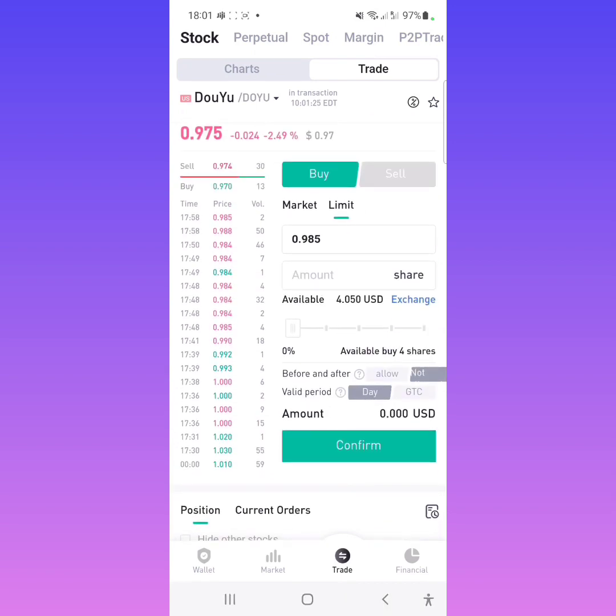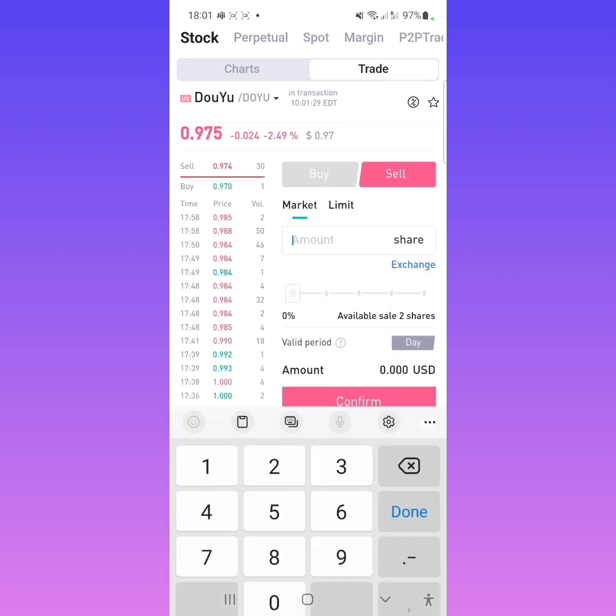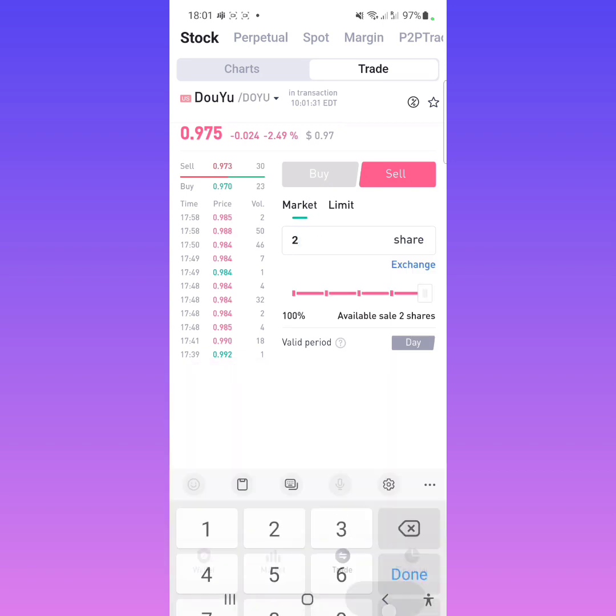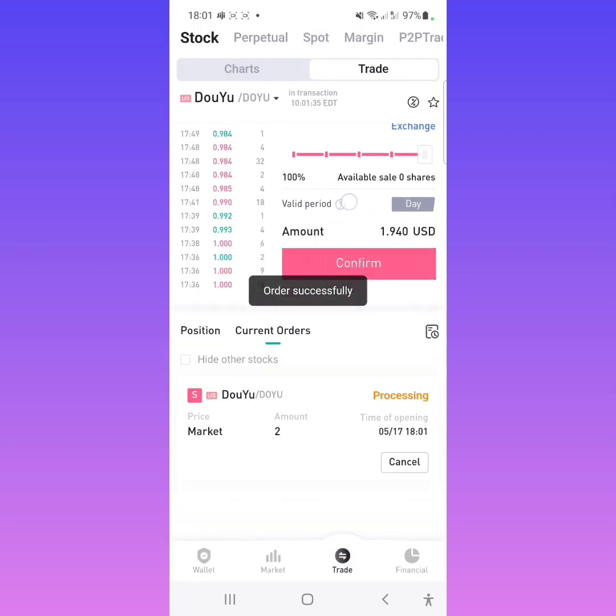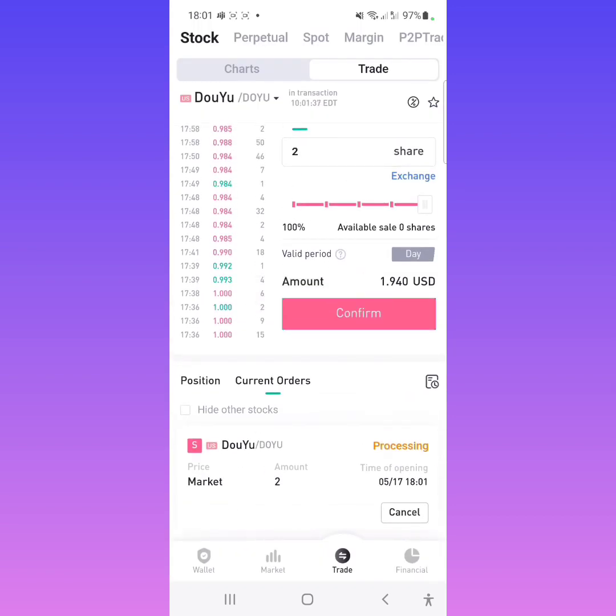So the simple thing I'm going to do is I click on sell, use the same market as well. How many stocks did I buy? I put 2. I want to sell this stock right now. So you can see that I just sold this stock back. You can see that this order is processing. So once the order is met, it's going to complete and come to position, showing me that my purchased stock has been sold.